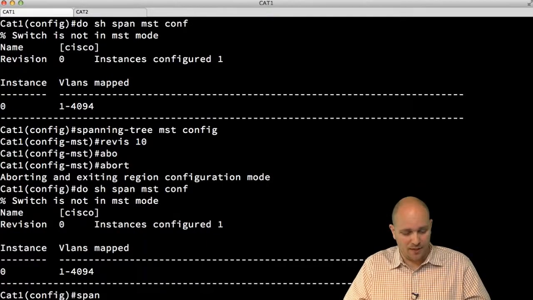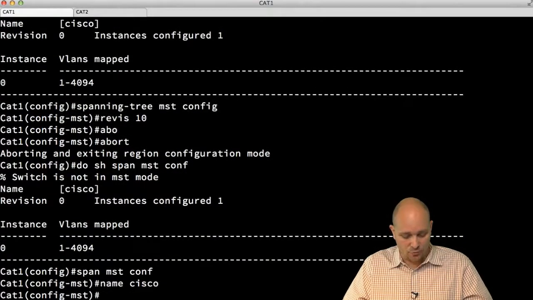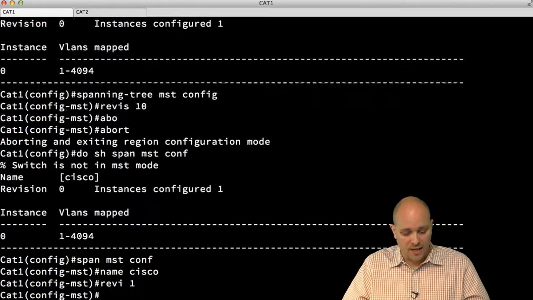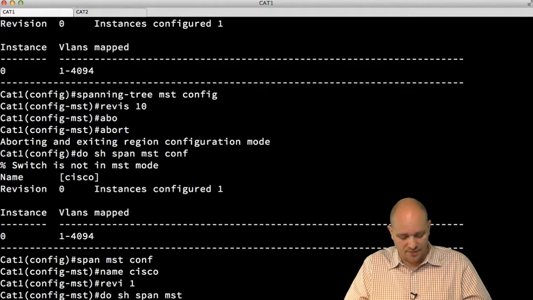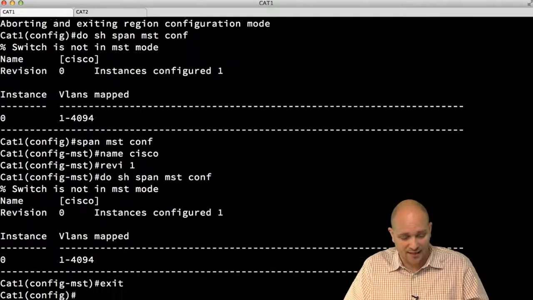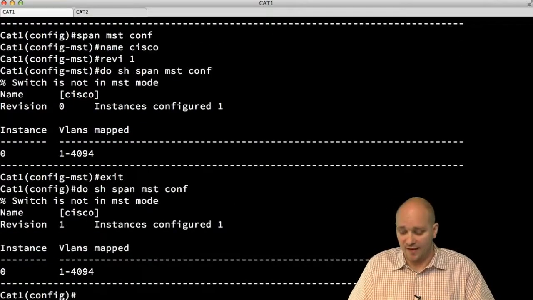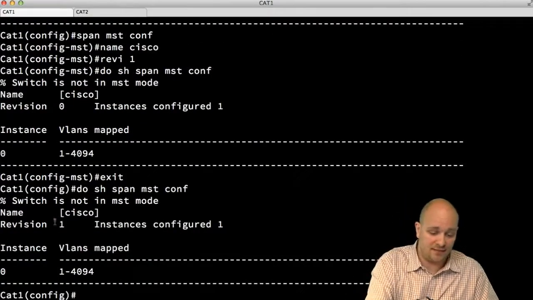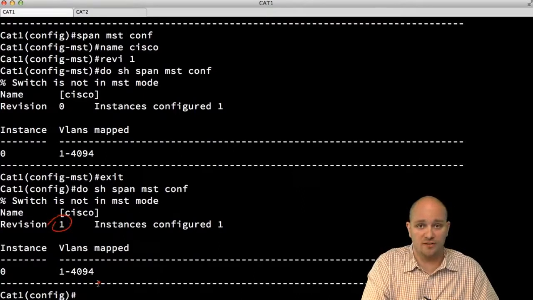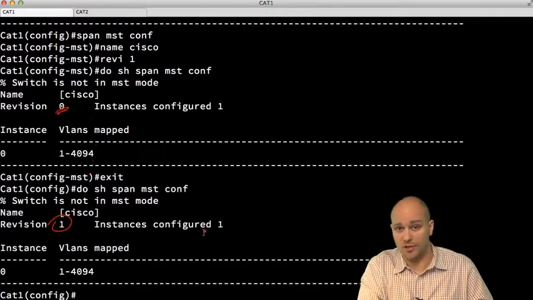So I'm going to say spanning tree MST configuration here. I'm going to say name Cisco. I'm going to say revision number 1. And if I do show spanning tree MST configuration, this is what I will be seeing. Remember, until I exit, the changes I have made do not take effect. But now I can see that the change actually was effected, and I can see that revision 0 has been changed to revision number 1.